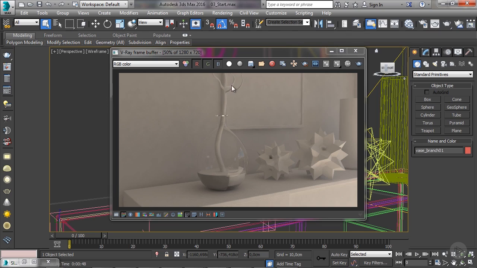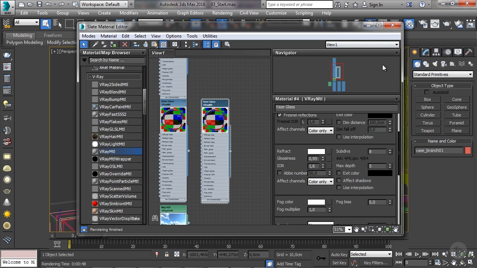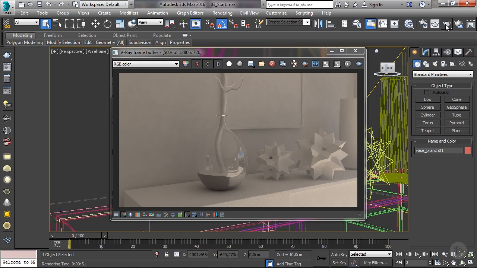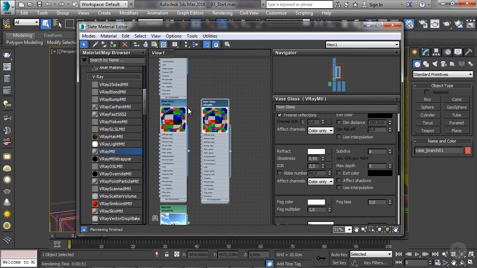So the glossiness is where I want it to be, but I feel like this glass could look a little thicker. If we want the glass to look thicker, all we have to do is increase the IOR. So I'll put something like 2.2. And let's give it a quick test render to see how it looks. Okay, looks perfect.